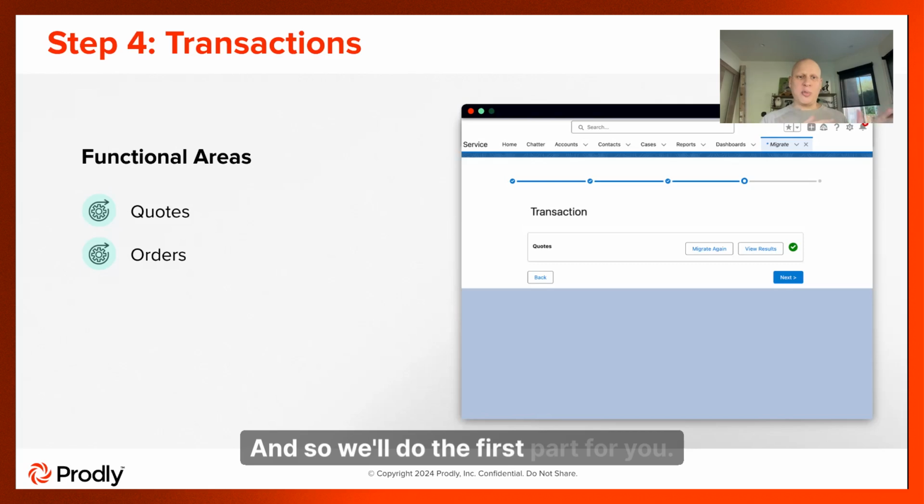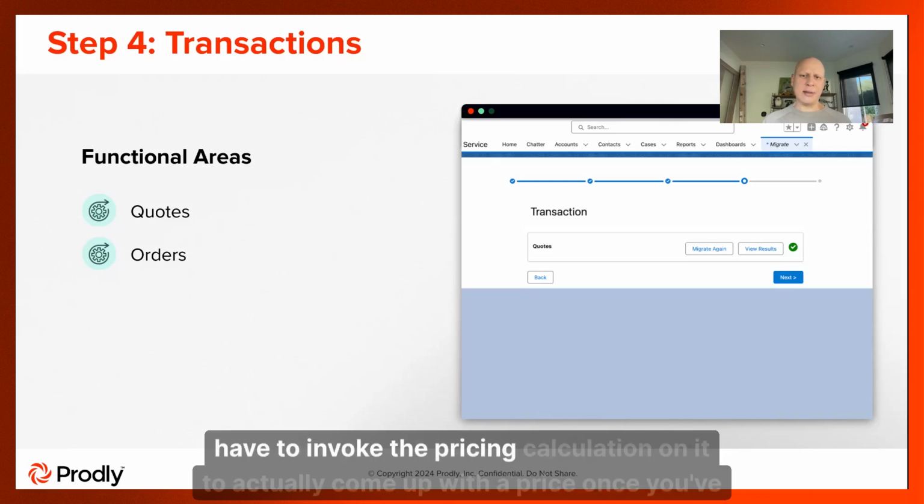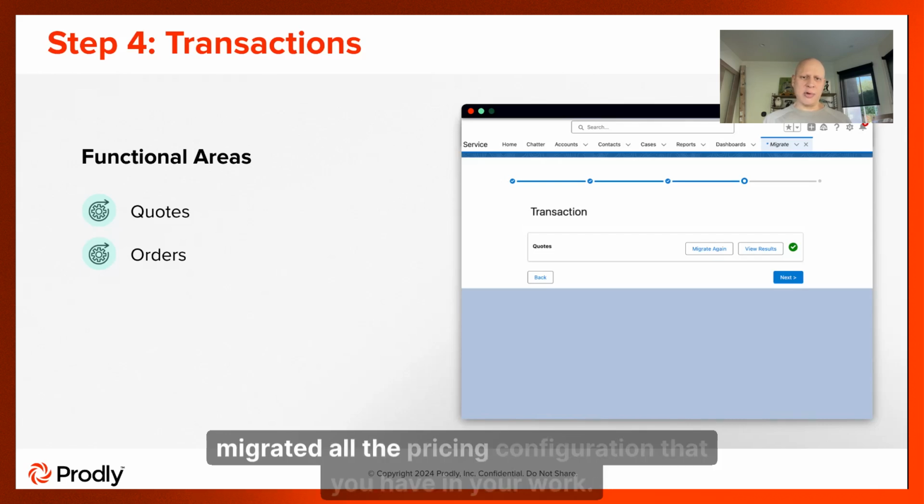Right, and so we'll do the first part for you. We'll reconstruct the Revenue Cloud quote and add all the products to it, but then you'll have to invoke the pricing calculation on it to actually come up with a price, once you've migrated all the pricing configuration that you have in your org.